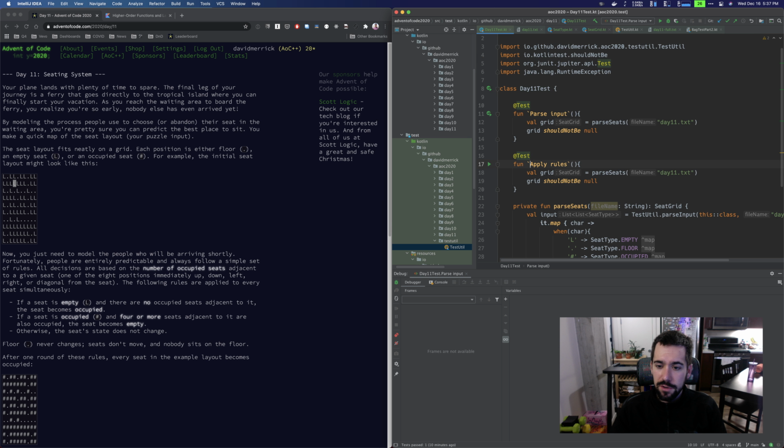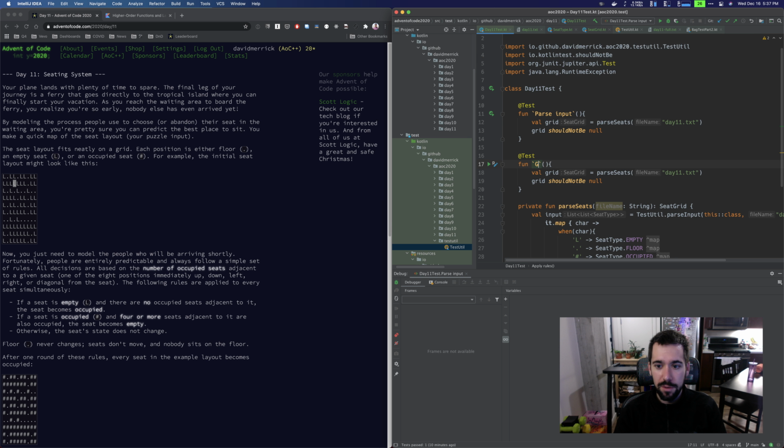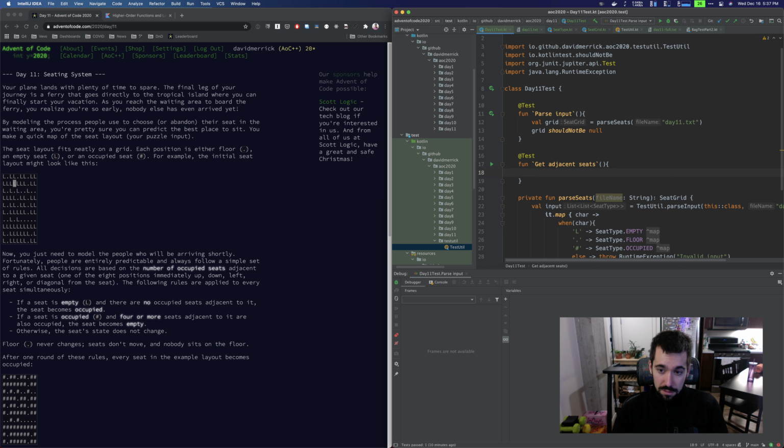Let's write a test for, I'm not going to apply the rules yet, I'm going to do getAdjacentSeats. Val expected. So if we get the ones at 0, 0, I'm going to do this on a few different coordinates just to check that our boundaries are correct. So my expected is going to be a set of floor, empty, empty.